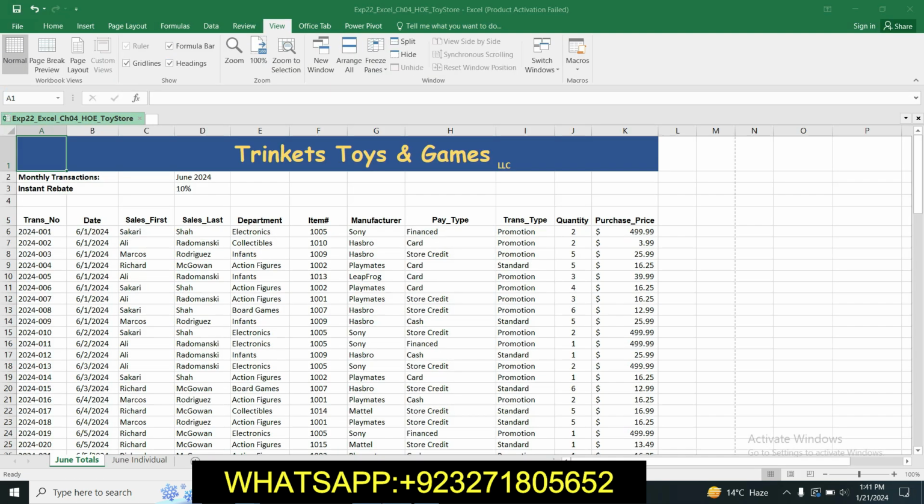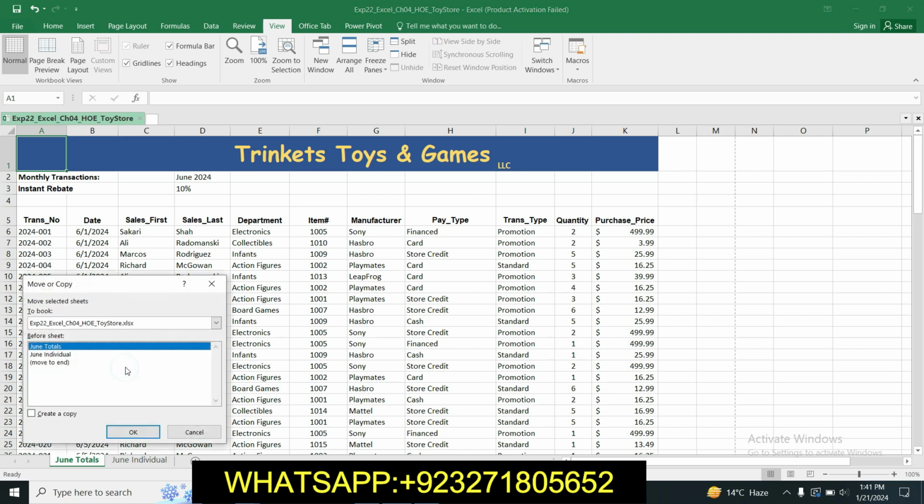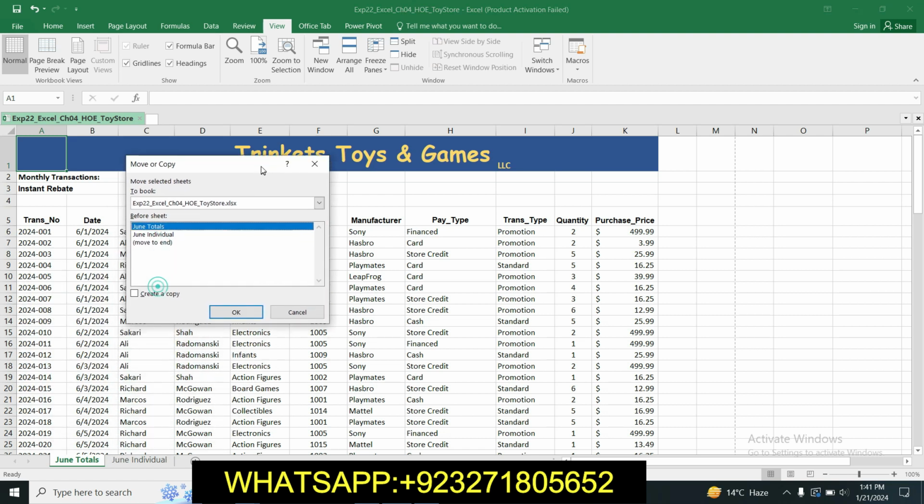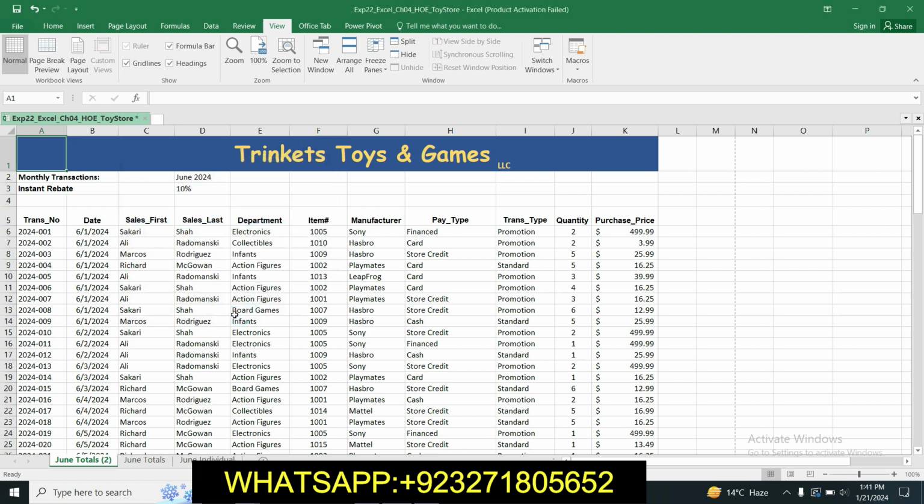Move to the Excel worksheet again. We will copy the June total worksheet. So right click on it and click on Move or Copy. From here we can move or copy our worksheet. So click this checkbox for Create a copy and click OK. It will create a copy of the June total worksheet.